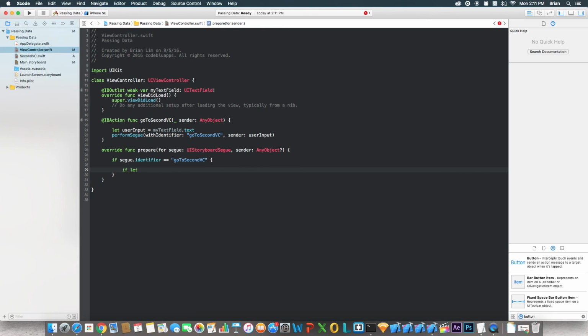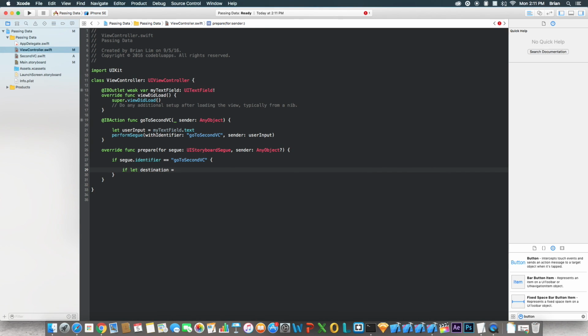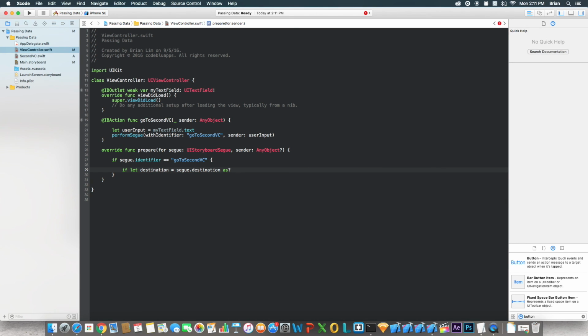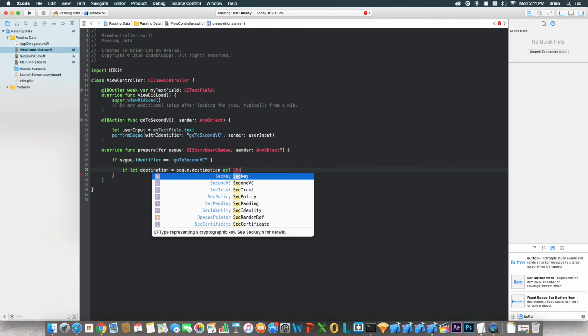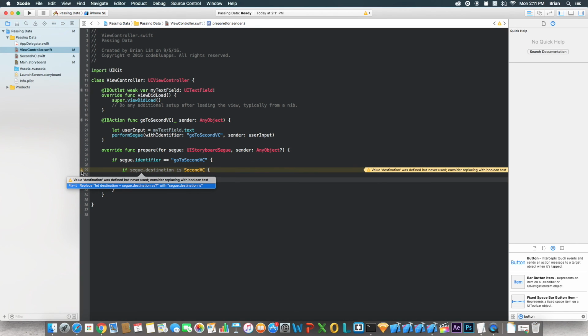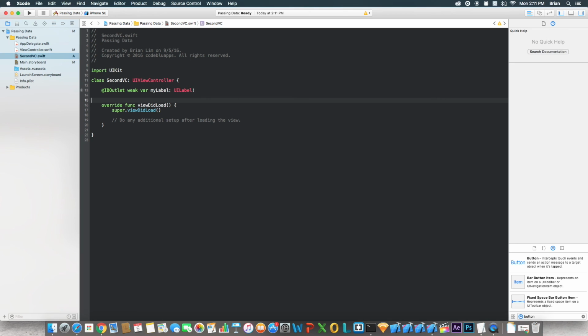Then we're going to make sure the destination is the second VC. So let's say destination equals segue.destination as second VC. Now it's complaining here that the destination was never used. It's okay. All right, so now we have the second VC. Let's go back to the second VC view controller, code-wise.